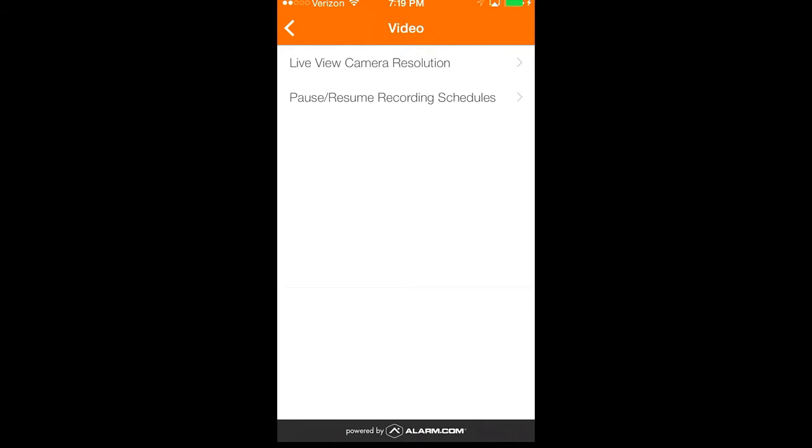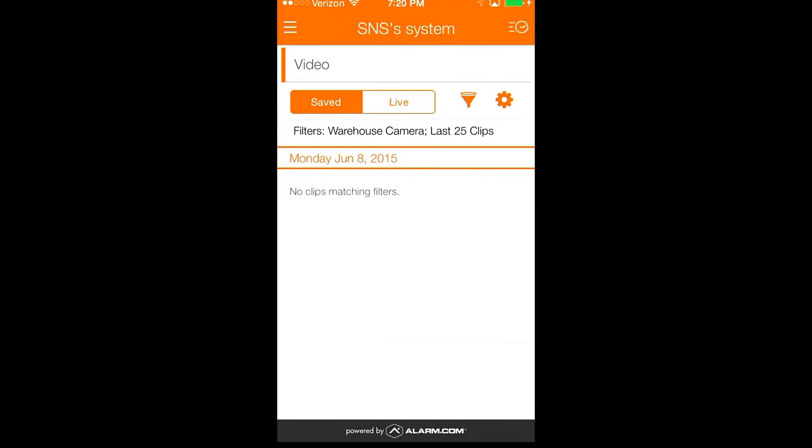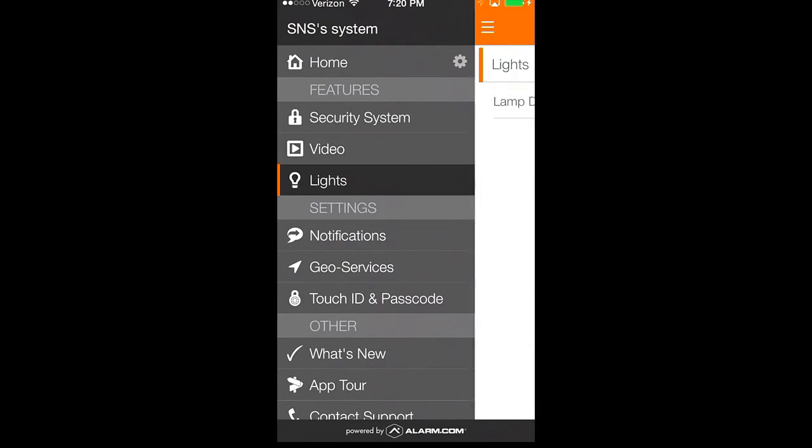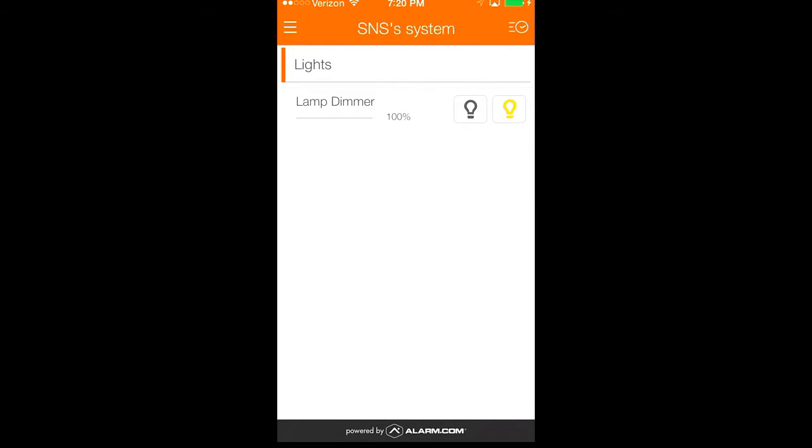There's also the pause and resume option, so you can stop recording and start recording if you wanted to. So I'm going to go back to the main menu and let's go to our lights. Just like on the main screen, you have all your lighting controls. Right here we still have the light on, light off, and also we have our intensity bar.